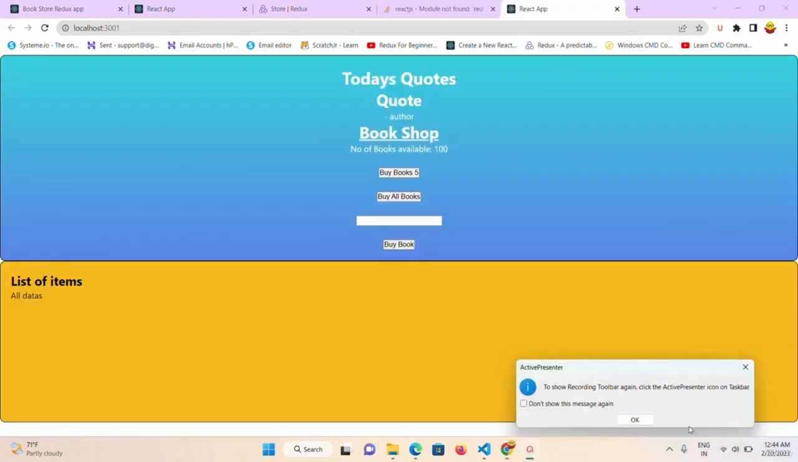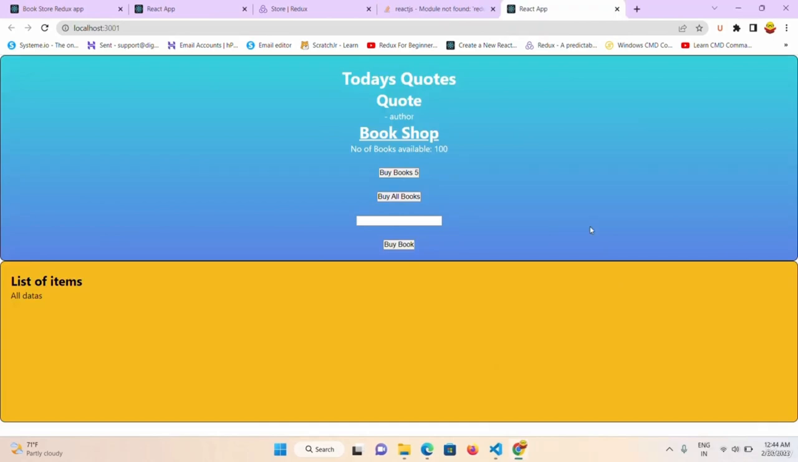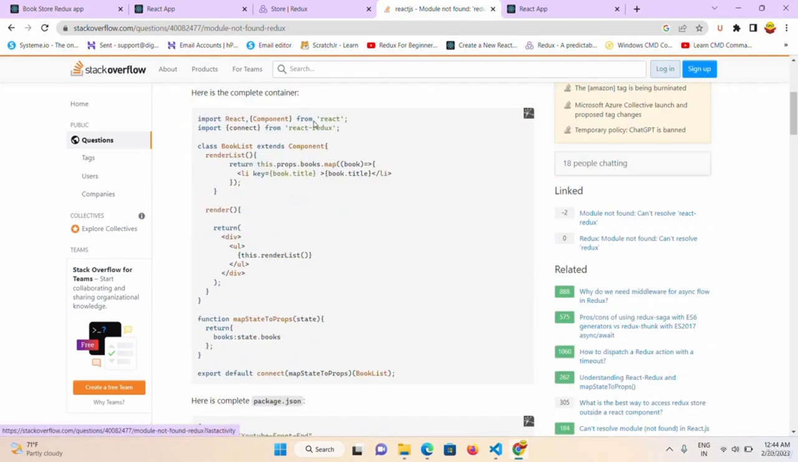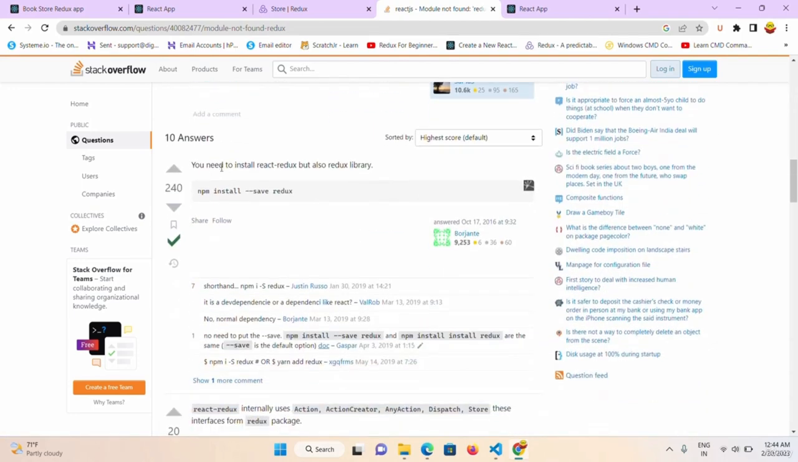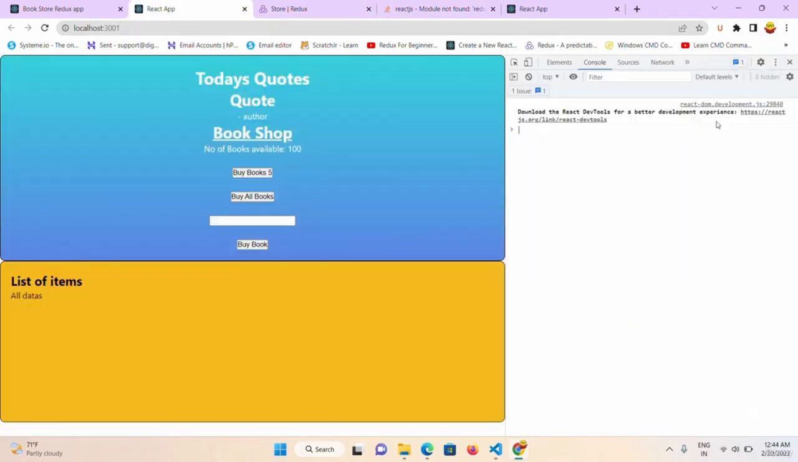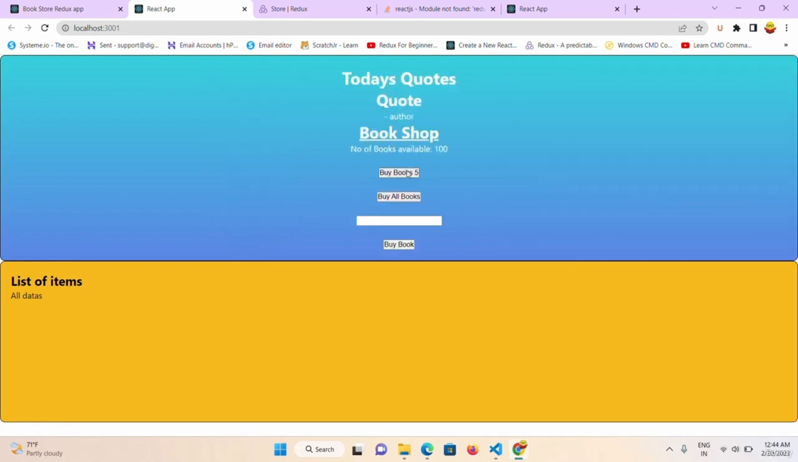Sorry guys, I did one mistake that I just found out. We have not installed this. See, the module not found: Redux. So you need to install the React Redux library. We need to install this one also to get access to this. So this is the main problem we were having. So finally we have created our Redux app. Let's see how it will work.